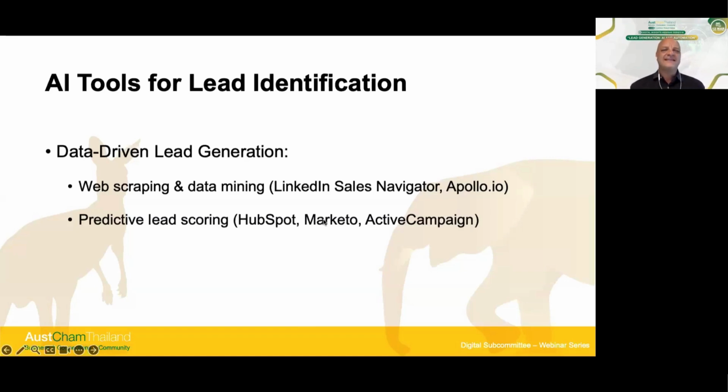We've also got predictive lead scoring. So things like HubSpot, Marketo, or ActiveCampaign. So what that will do, we'll use past data to predict which leads are more likely to convert. So it can add a score to somebody as they interact with your site. Maybe if they go to the home page, maybe we'll give them 5 points. Maybe if they click on your contact page or about us, maybe they'll get a few more points.